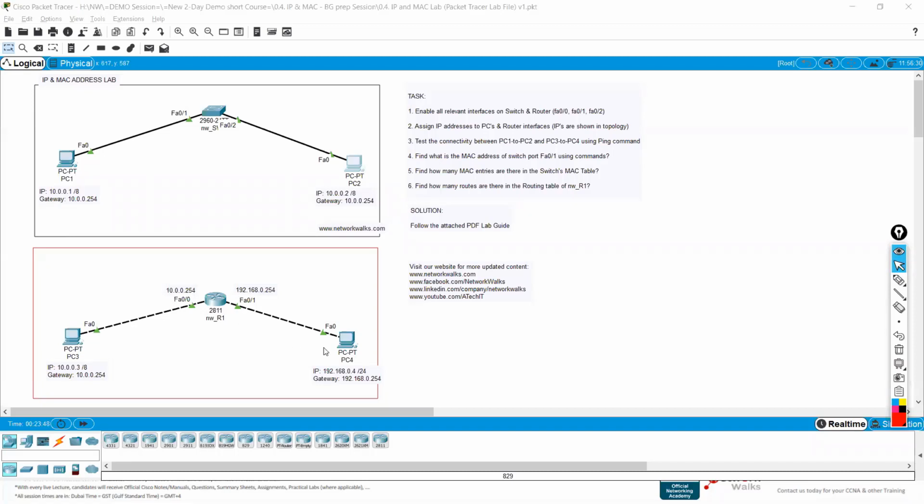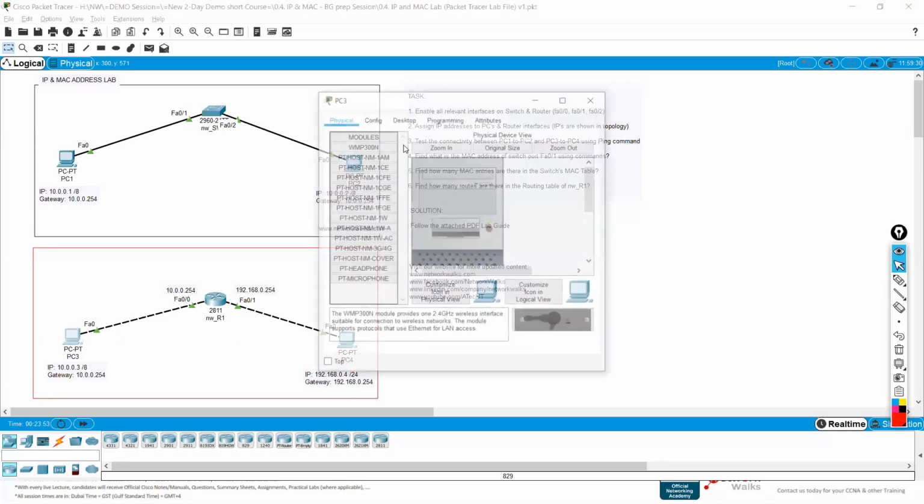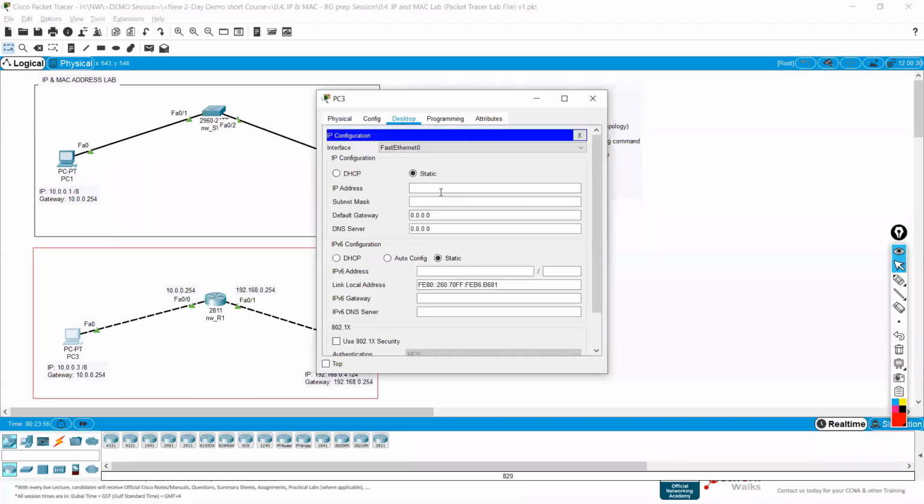Okay, so where were we? We go to computer, I think computer number 3, desktop IP. Yeah, 10.0.0.3, 10.0.0.254.